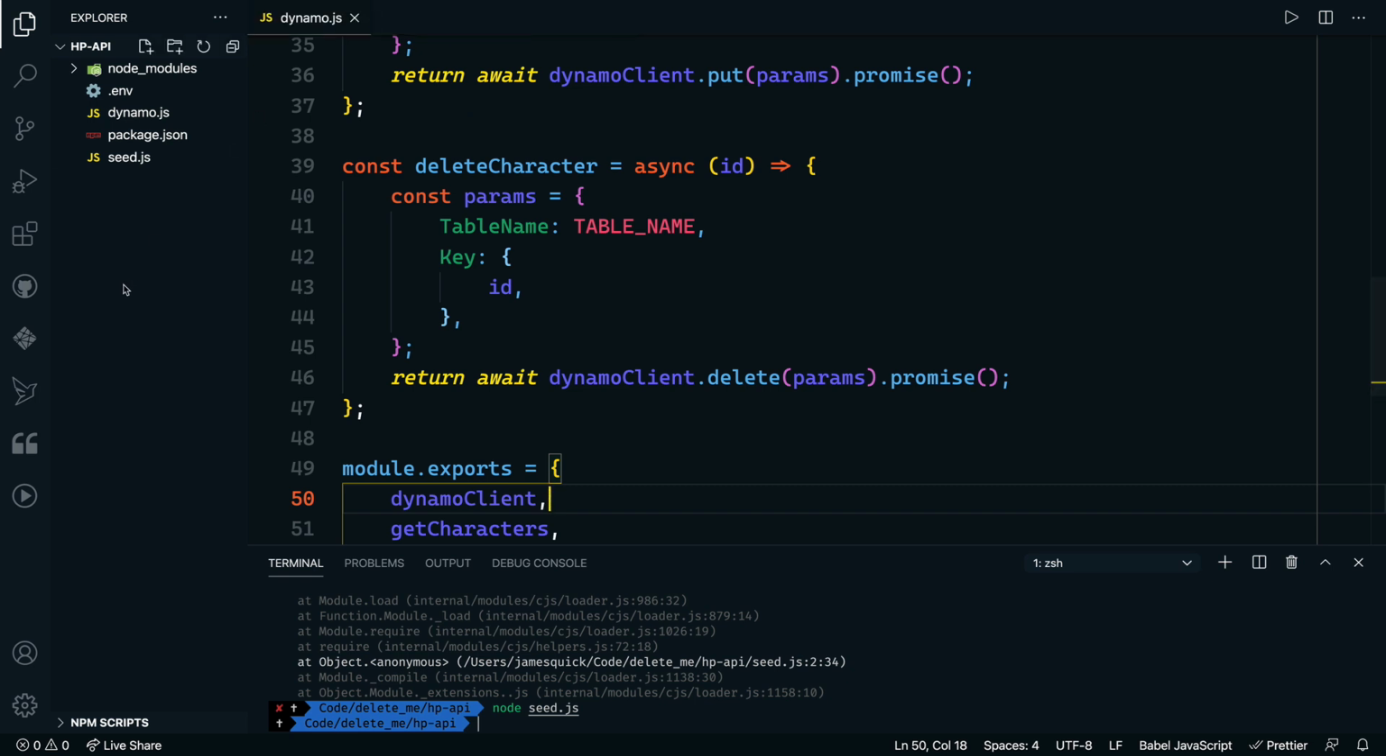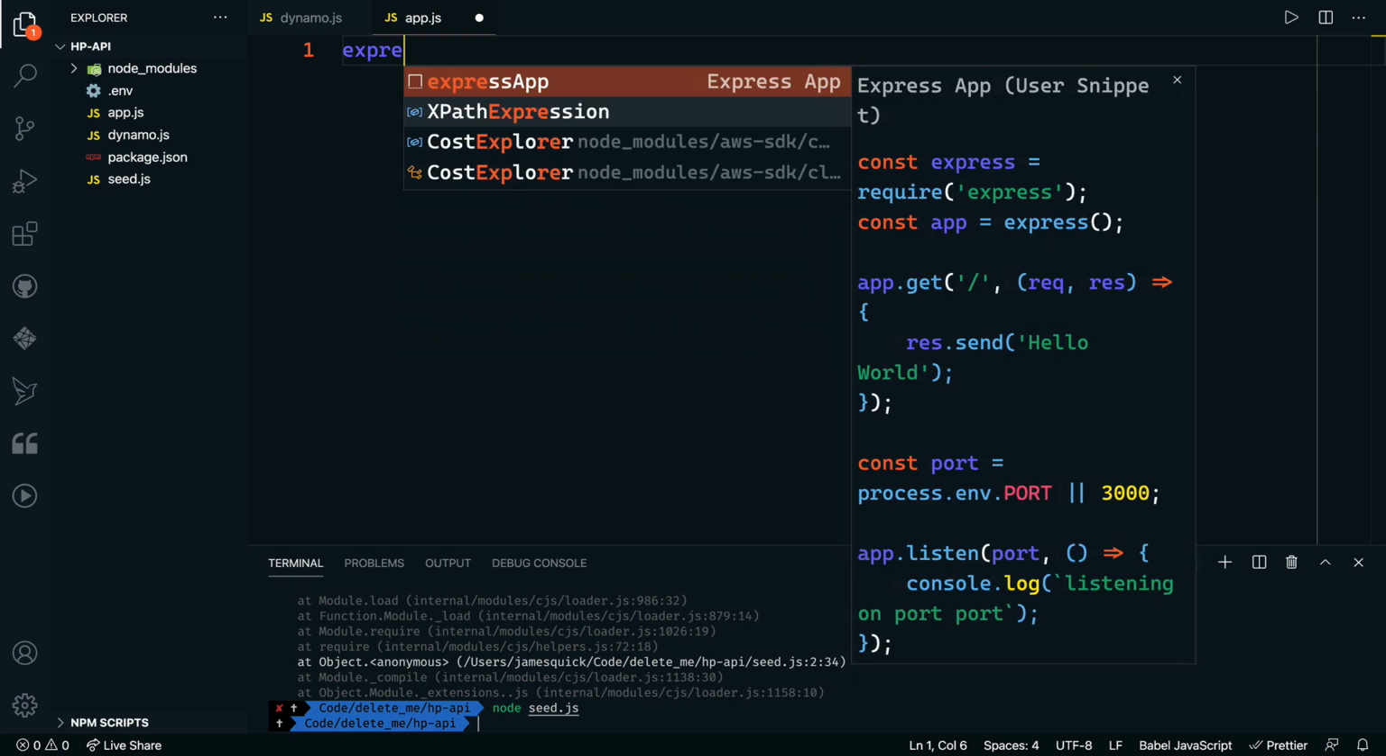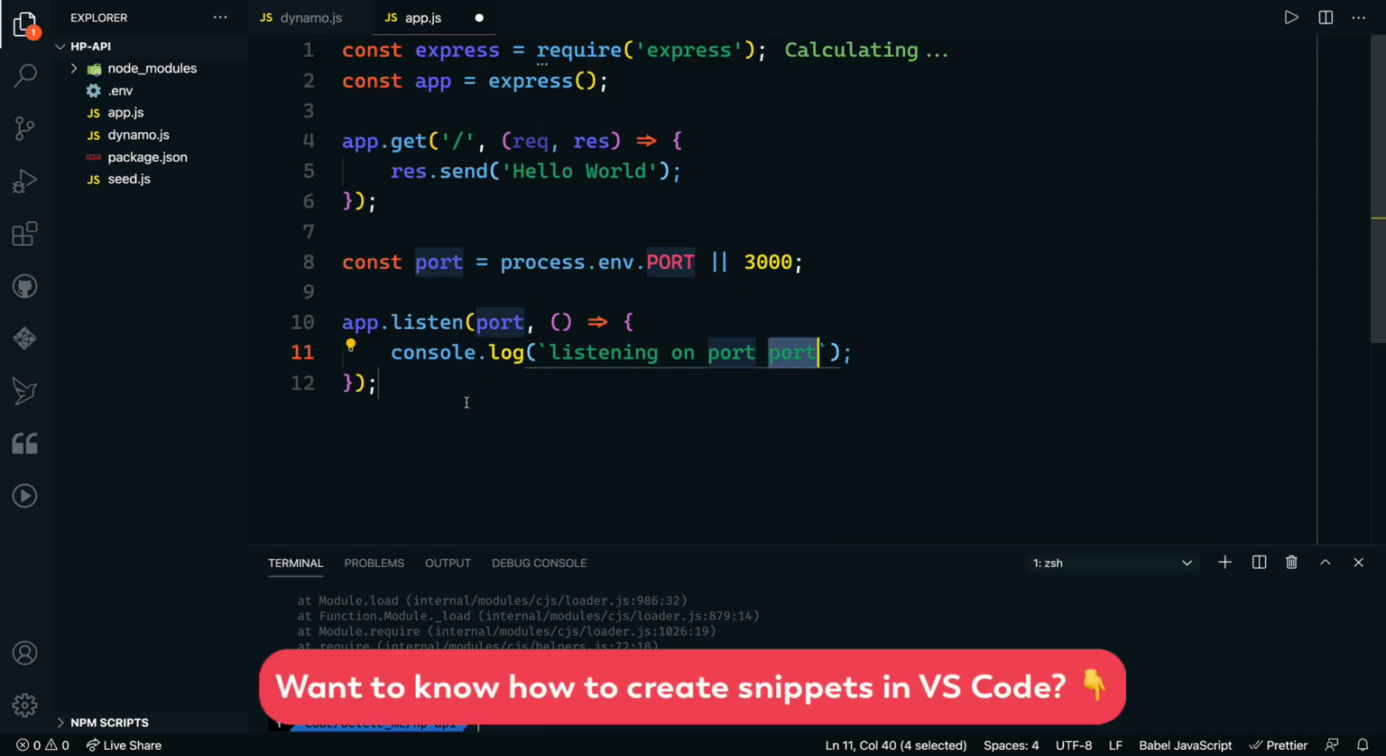Now we can actually create the Express app. So let's go to create a new file, app.js. I've got a little snippet in here for Express app. What this will do is it will kind of do the basic parts of creating an Express application.